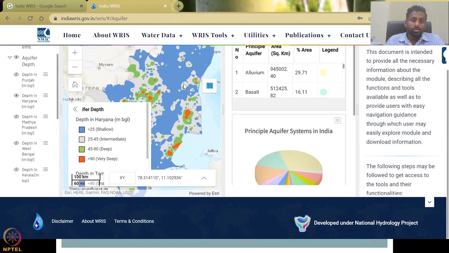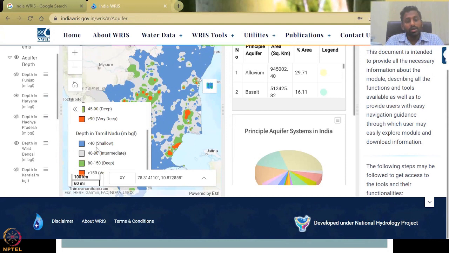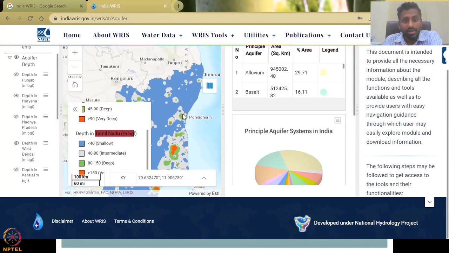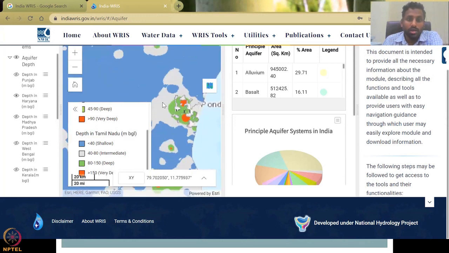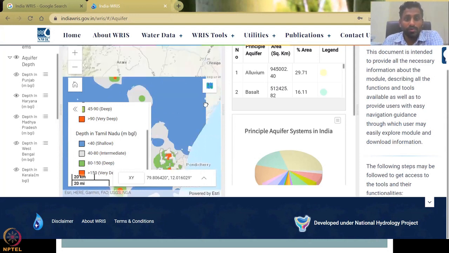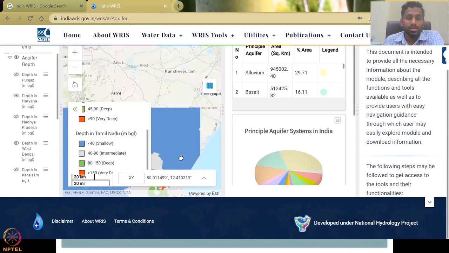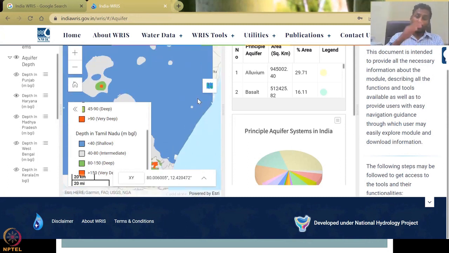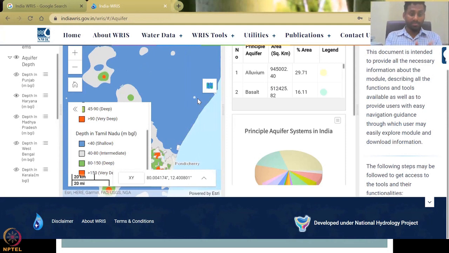And what you see is Tamil Nadu's color is given not by this legend, but here. Come down, you'll get it here. It is less than 40, is shallow. Always look at, is the legend correct? Okay, so Tamil Nadu is given as less than 40 shallow, greater than 150 meters is red. So you have a lot of pockets here. For example, in Chennai, it's okay, but Pondicherry is a developing city, and in other locations you have good groundwater depletion. So this is how you could look at how deep the water level is by a static map.